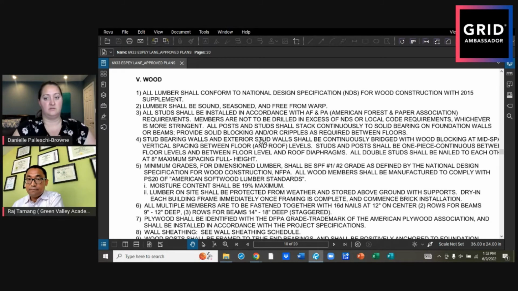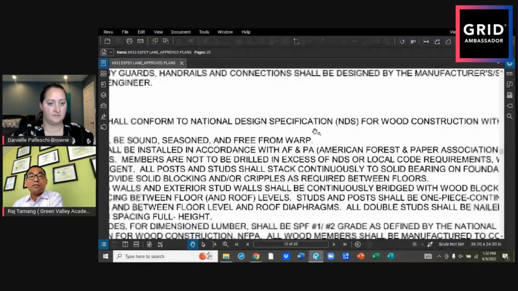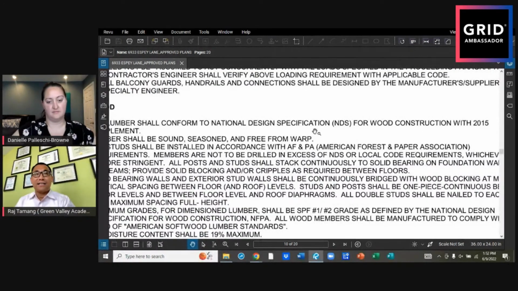Interesting. Okay, cool. So this section is for wood. For the wood, you have a different code. You have to remember, we're talking about IRC, International Residential Code. That will only give you the general guideline. But for each item, then we have a different code.